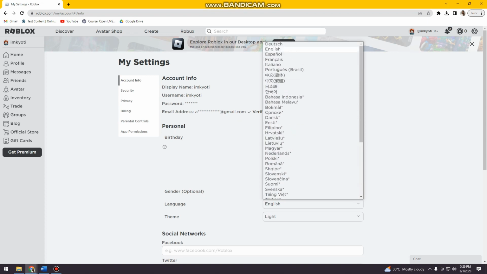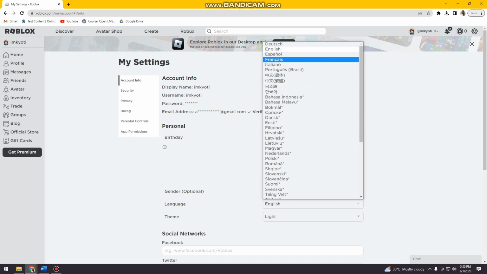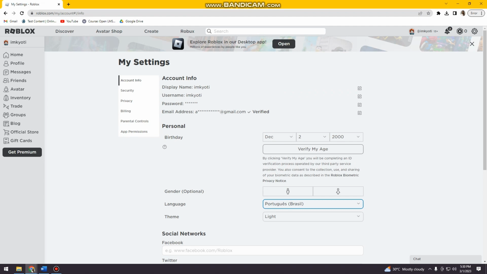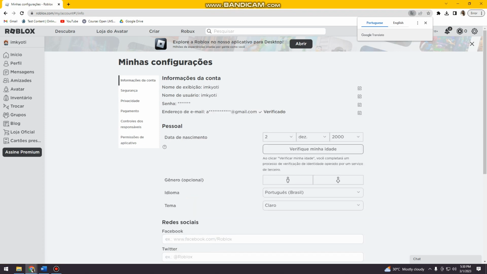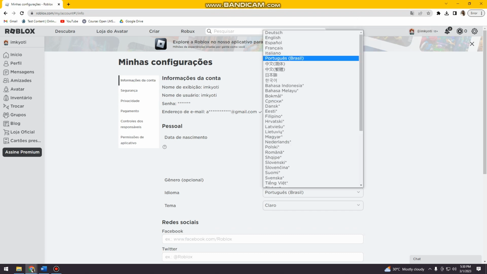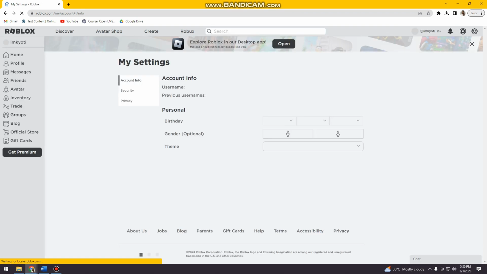Then here, these are all the languages that you can choose. So for example, you want to choose Portuguese. So click on that. Then just wait. Then here, as you can see, the language is changed. And then if you want to change it back to the original language, just click the language button again and then click English or whatever language that you used.